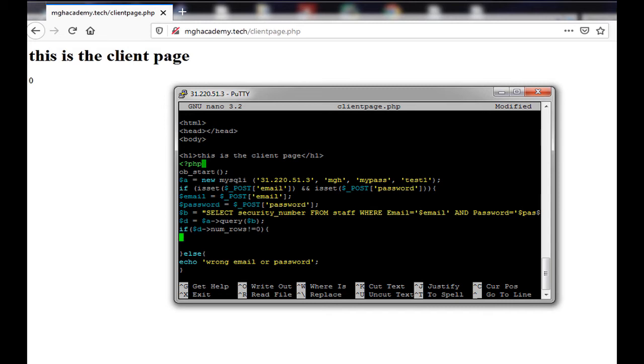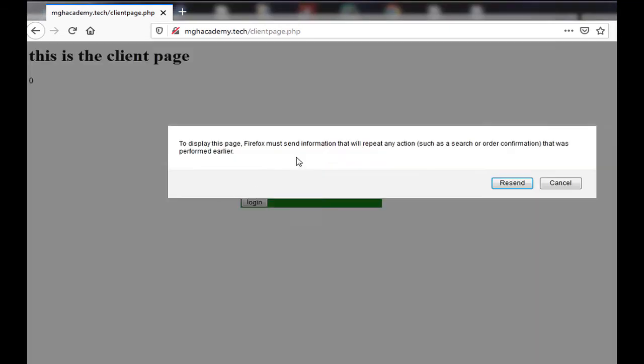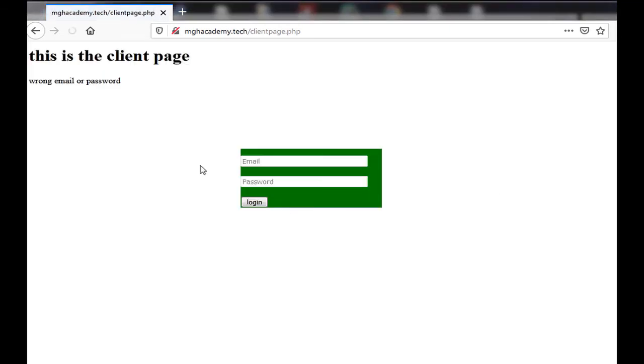So in here, if we have some data, we would want to say D and run a function called fetch_assoc, which causes all the data to be in an associative array. Now first of all, like always, we would want to just print this value in here to see what would be the result. So if I refresh in here and say resend, right now we have wrong email or password.